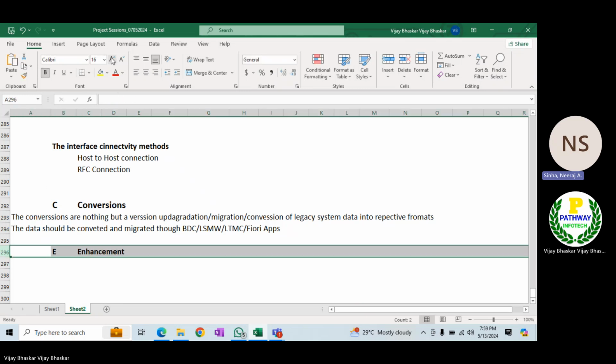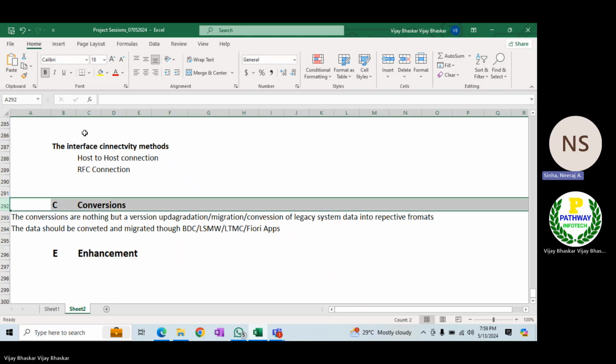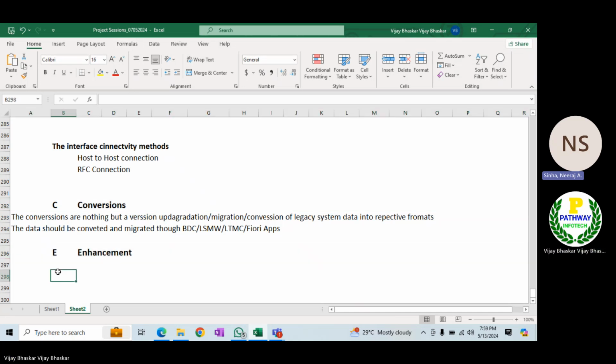ECC 5. Now they want to upgrade to version 6, right? ECC 6, then they want to update to EHP 7, right, sir? Exactly, S/4HANA, 1909, then 2020. So the data will flow exactly, all this data will flow from 1909 to 2020, right, sir?